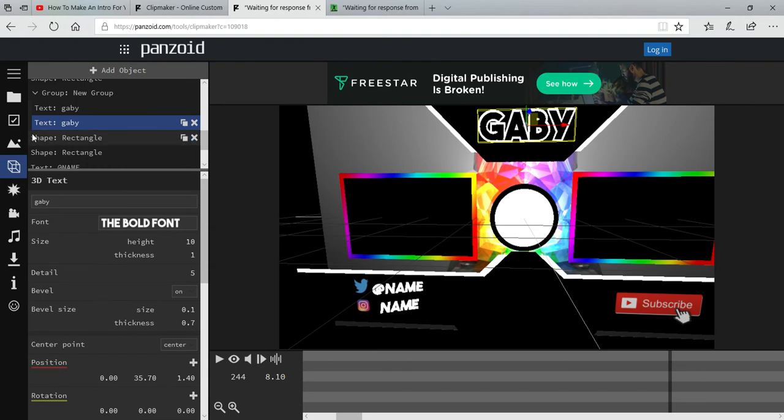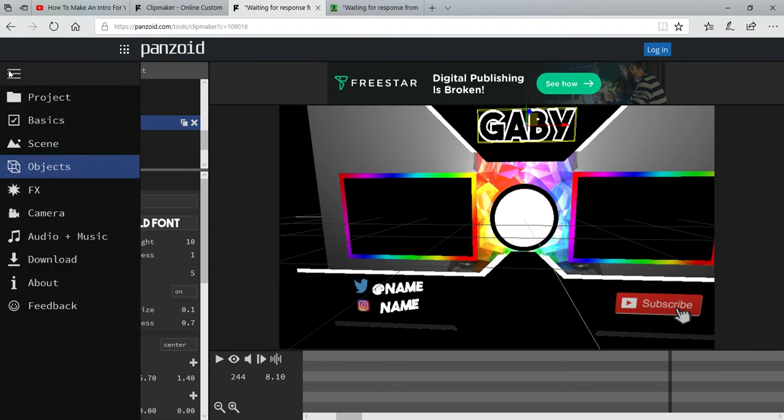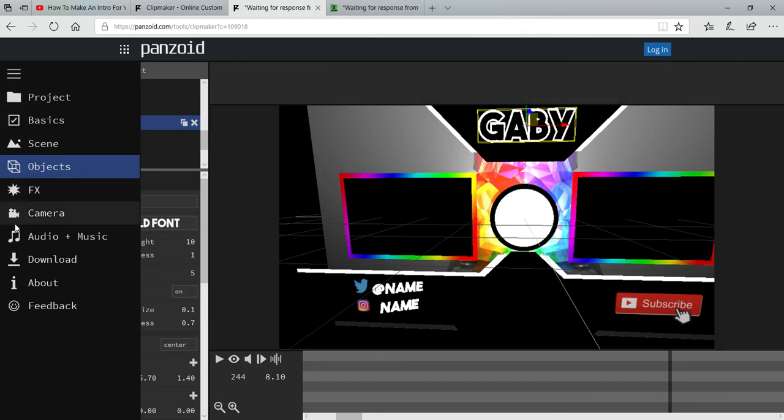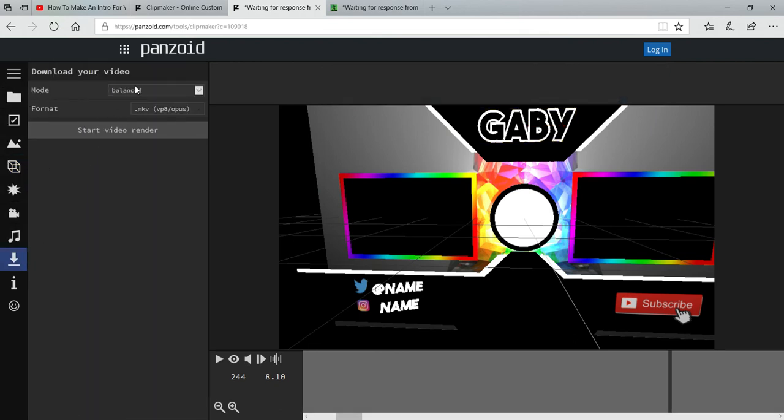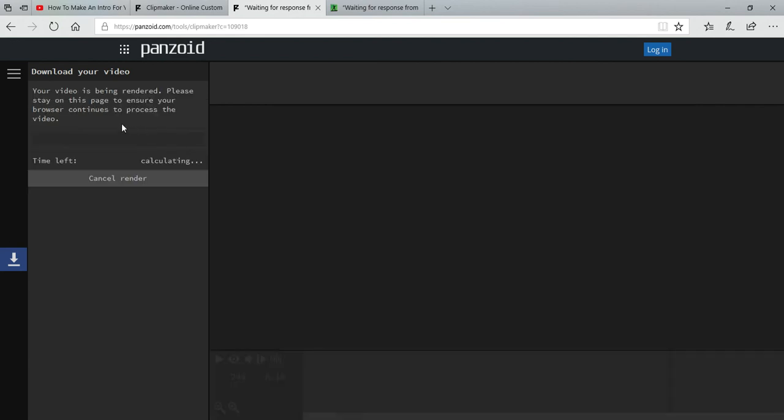And then once you're done, click the menu, and then go down to download. These options are already really good, you don't have to change them. Then click start video render. Now this is gonna take a while to load. But once it's downloading, click a button that says download, and then it'll be downloading. Just like this, hold on. Takes a long time.